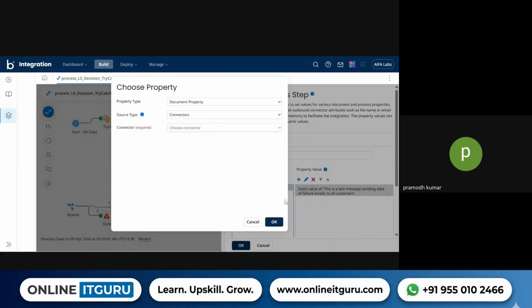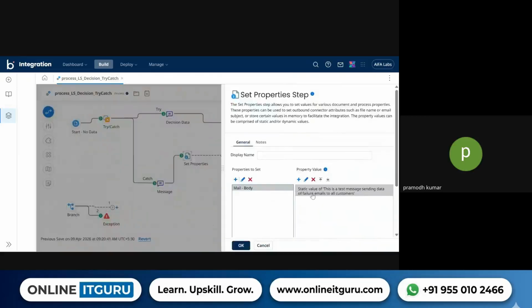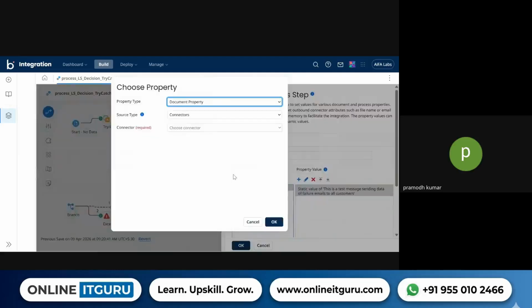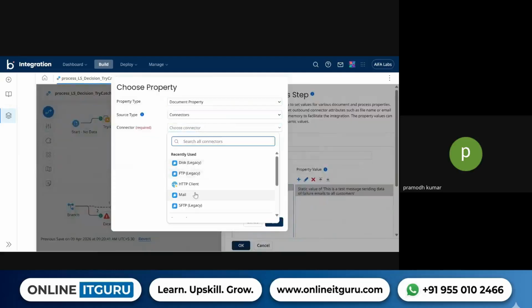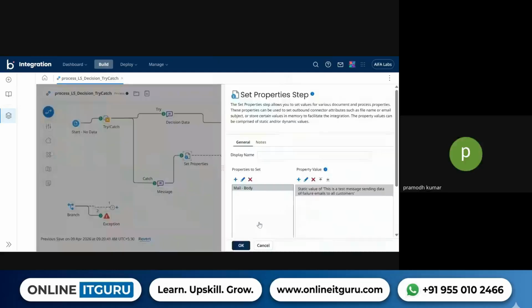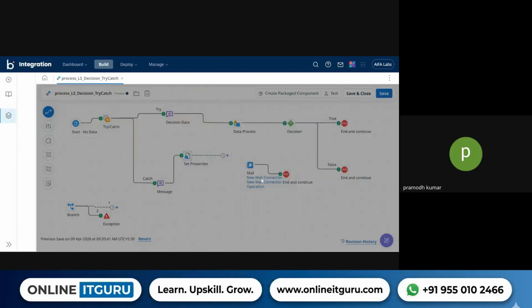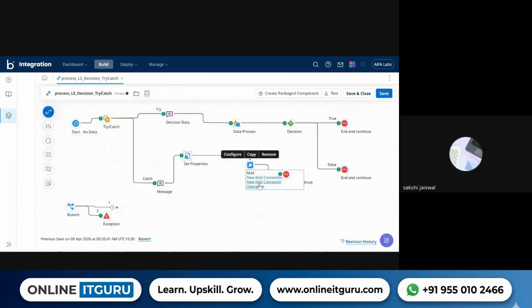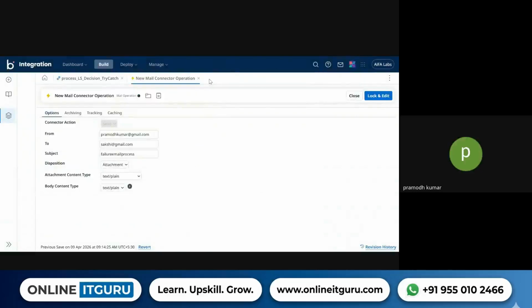So you have set the value now here for the mail body, right? Are you not following me, Sakshi? Yes, I'm following. So how do we do this? You want me to explain from the beginning again, the connector? Yes. I'll remove the connector and explain you.